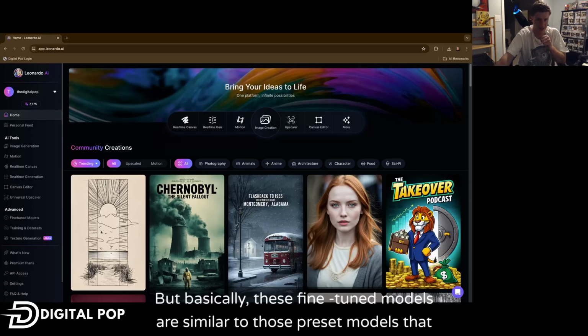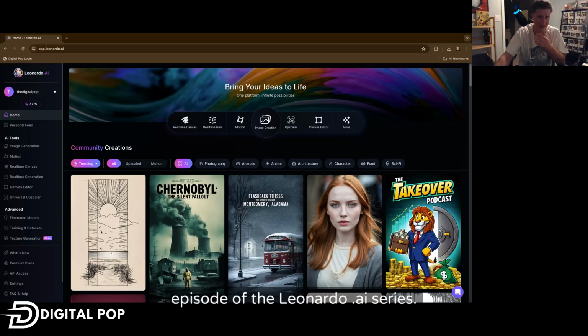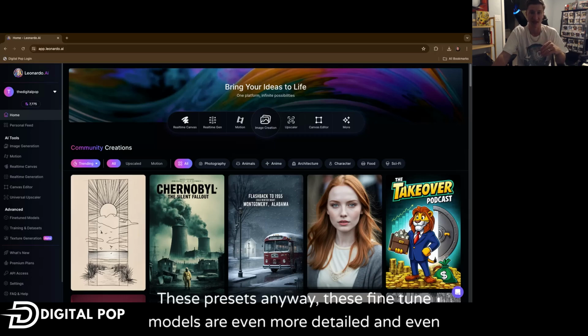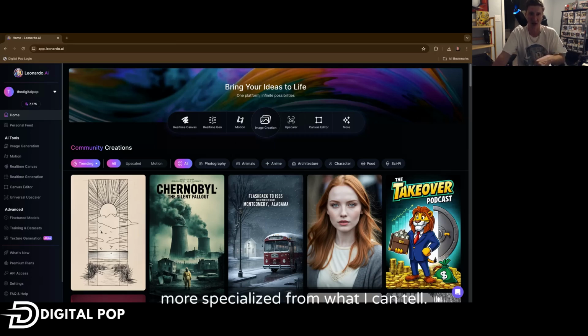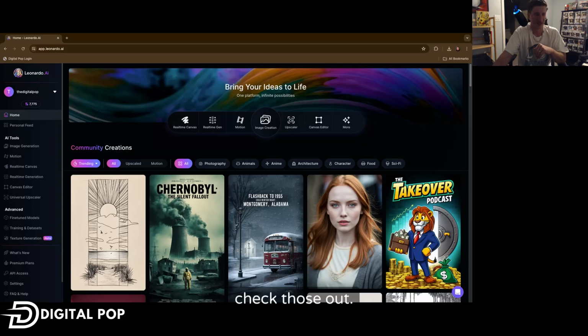But basically, these fine-tuned models are similar to those preset models that are available within the image generation tool that we talked about in the first episode of the Leonardo.ai series. But it's even more detailed. These fine-tuned models are even more detailed and even more specialized from what I can tell. But you will have to come back for our last episode on Leonardo.ai Part 4 to check those out.